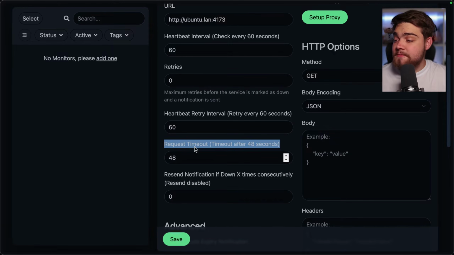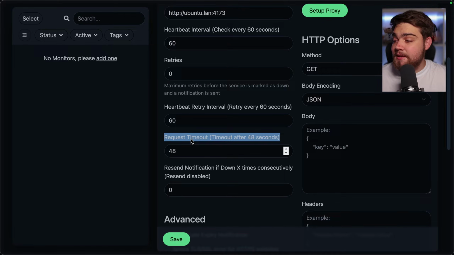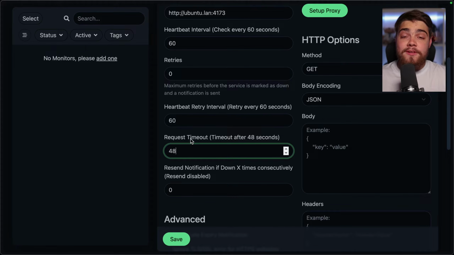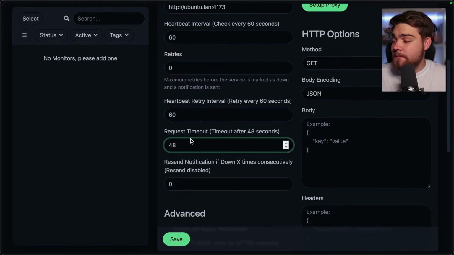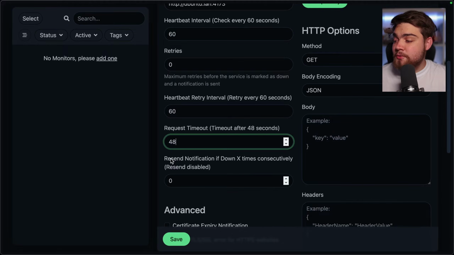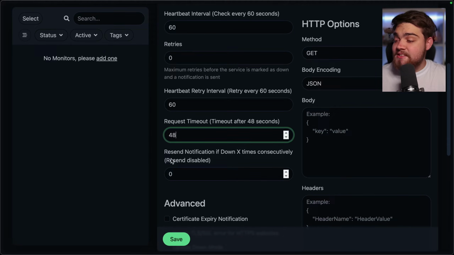The other one as well is request timeout here. So it's going to time out by default after 48 seconds if it doesn't get anything back in that time frame. You may want to lower this, for example, if you want to mark your service as down if the request takes too long, or if you know a certain API call takes a really long time, you may want to up this value as well. And you also have this resend notification option as well, which essentially, if it's down X times in a row, you can get it to resend the notification to you each time that occurs.